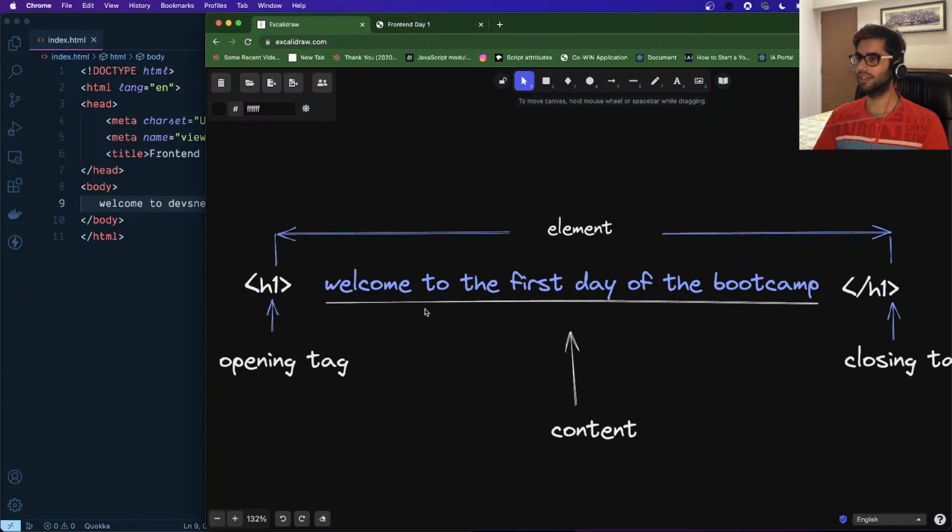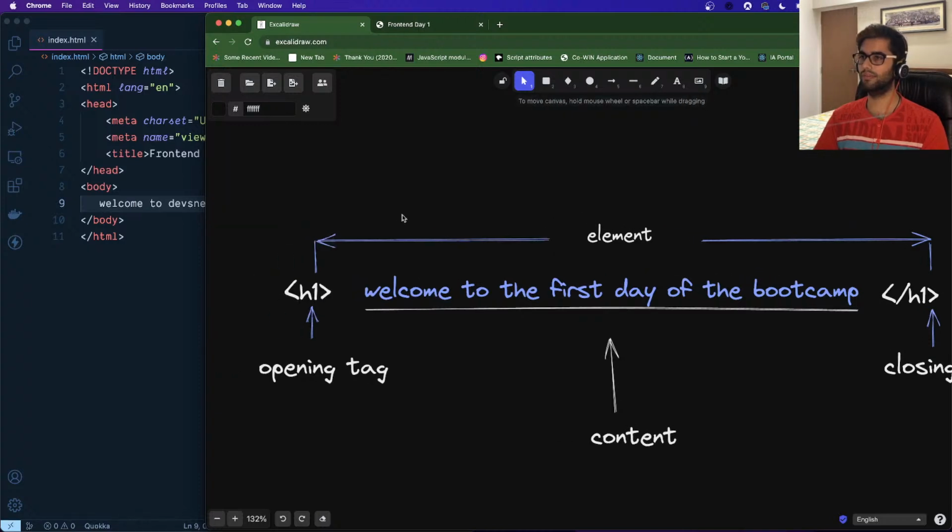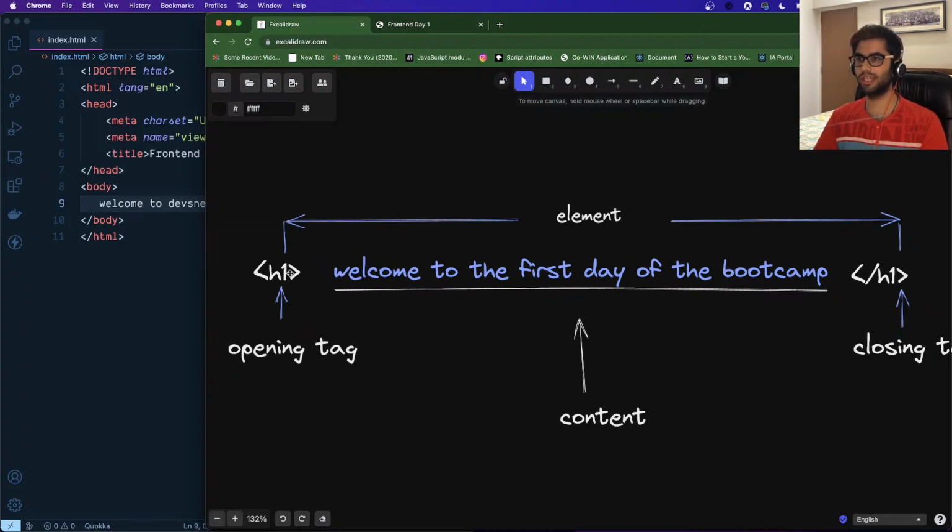Suppose we have a tag over here, which is the h1 tag. We specify the opening part. Whatever comes in between the opening tag and the closing tag. You specify the closing tag with this forward slash. So we are making use of the h1 tag and we are closing it with forward slash h1, and whatever you type in between, that is known as the content.